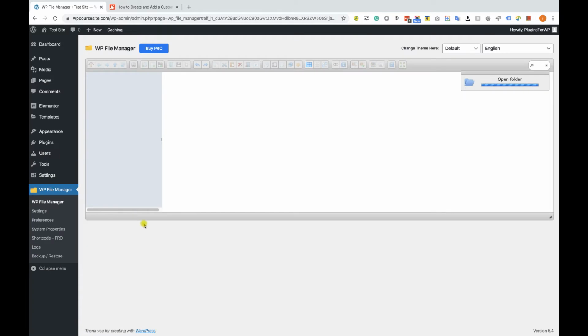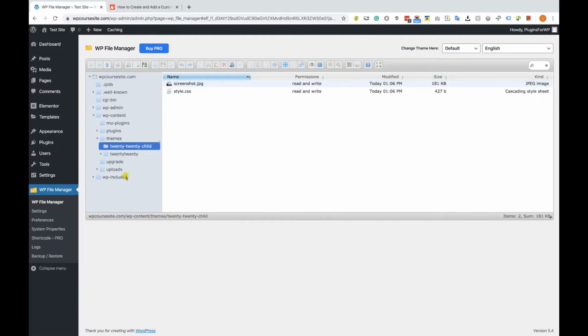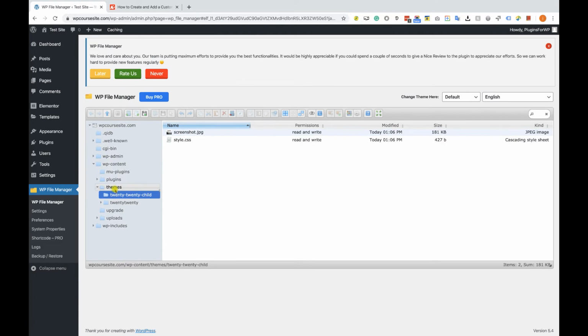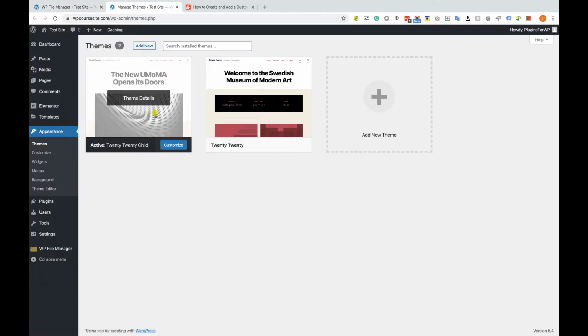Here you will need to access your theme directory. You can see that my current theme is already highlighted over here because I used it before. If you can't find it, go to WP Content and then Themes and then highlight your current active theme. If you don't know which theme you are using, you can go to Appearance, Themes, and you can see your active theme here on the left, and that's its name, 2020 Child. You probably have a different theme.